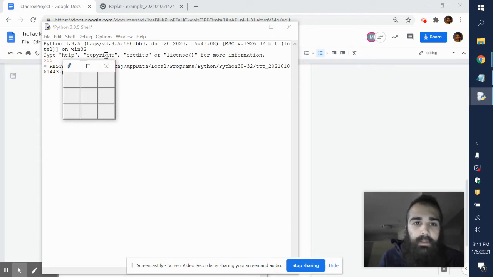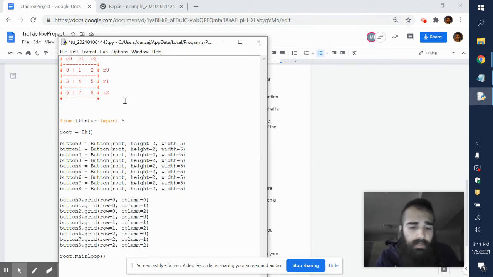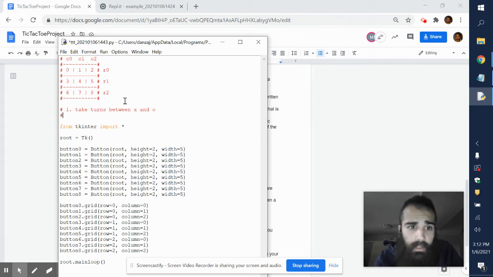So this is the point where, like, I normally would turn it over to a class and say, what are some things we got to add to make this into tic-tac-toe? All right, let's go ahead and let's brainstorm. Why is this not tic-tac-toe? Well, first, you have to be able to take turns between X and O. Okay, and you pick a square. And so when you click a button, I'm going to need for it to turn.